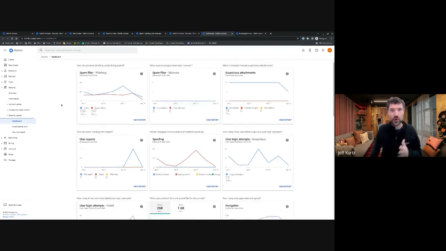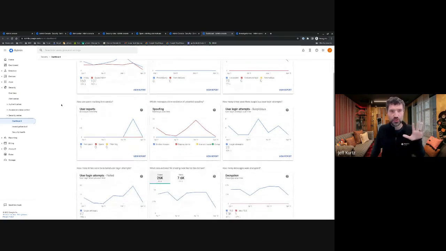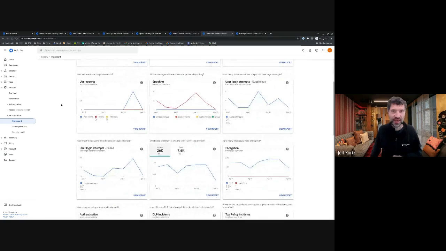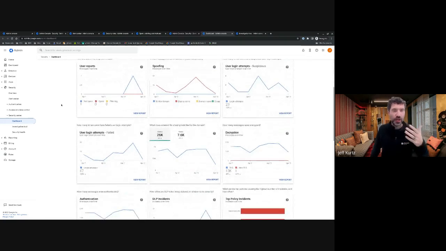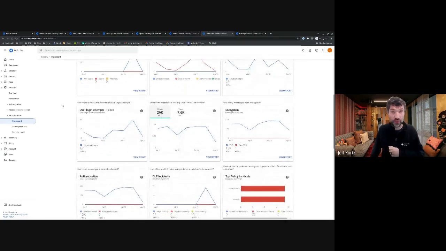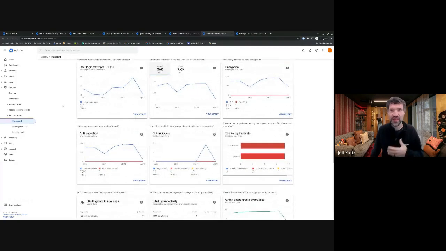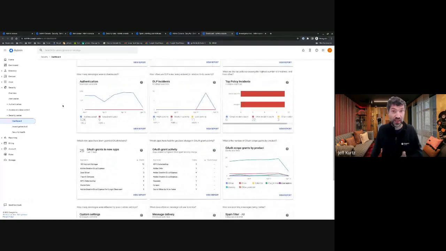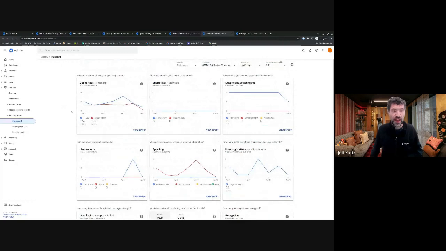So it's going to give you a whole bunch of charts and graphs showing you what's happening in various areas, such as Gmail, Drive sharing, OAuth grants, suspicious activities, device activities, DLP, etc. And I can customize this. I can actually create my own cards to place on here, which is really fantastic.